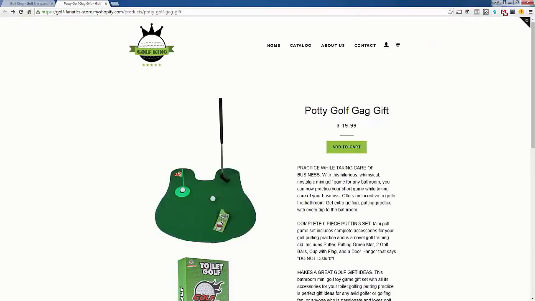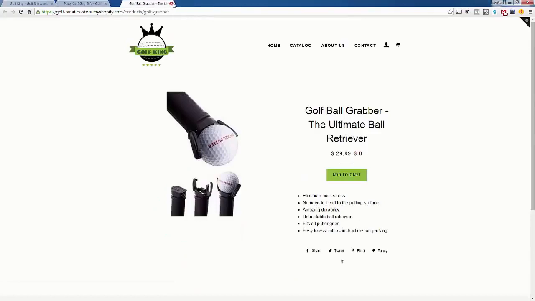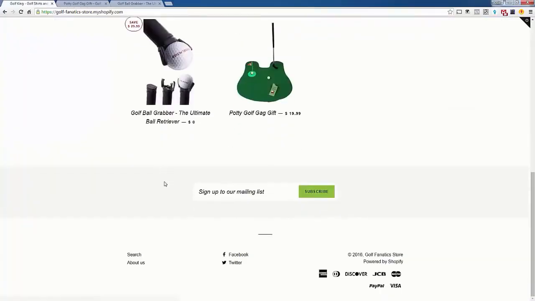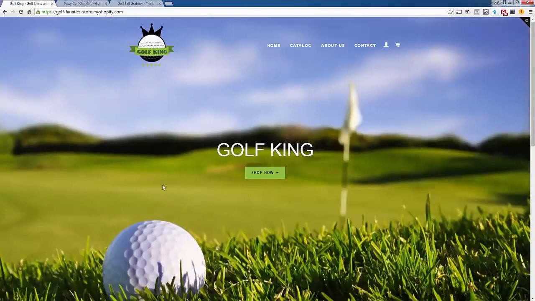All right, we have the potty golf. We have the golf ball grabber, our free plus shipping item. Here's our full price item. And we have everything set up in the back end. We have our store looking good. It looks good on mobile as well. So the next step is obviously to start driving traffic.